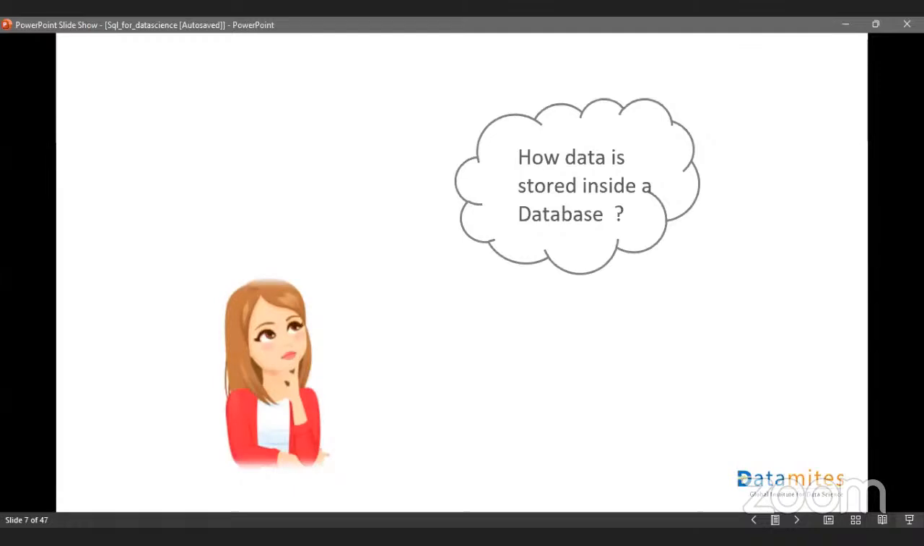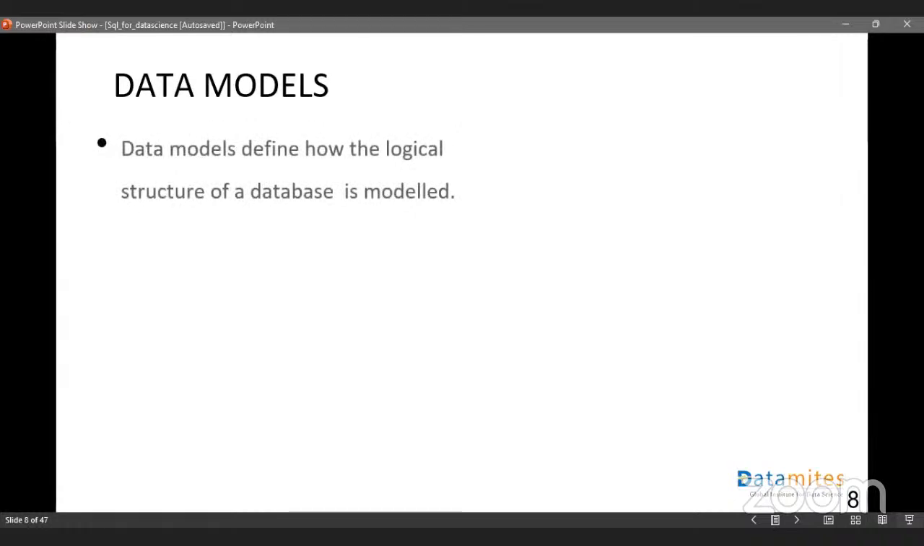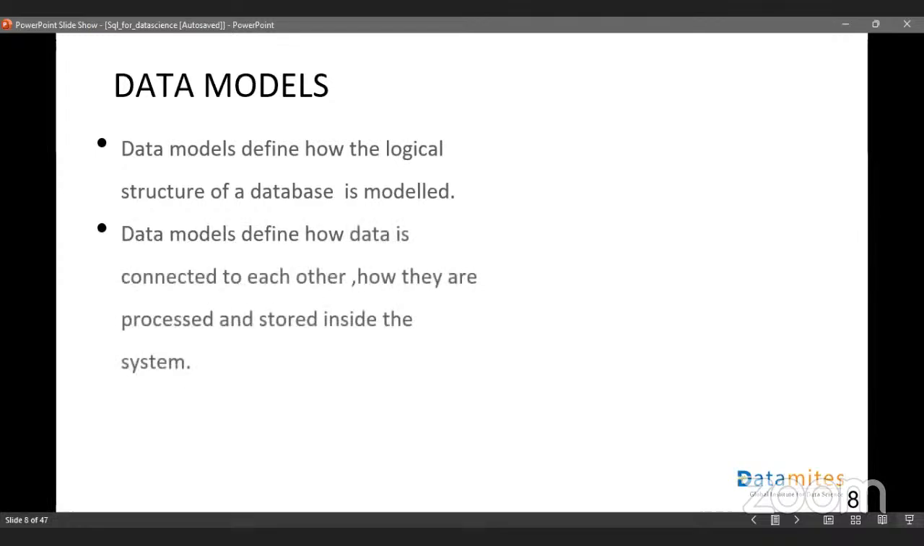In order to store data inside a database, we need to know how data is stored, how different tables are related, and how different tables are linked. All these things are done with data models. So we have a concept of data models. These data models define how the logical structure of a database is modeled. They tell you how data is connected to each other, how it is processed, and how it is stored inside the system.